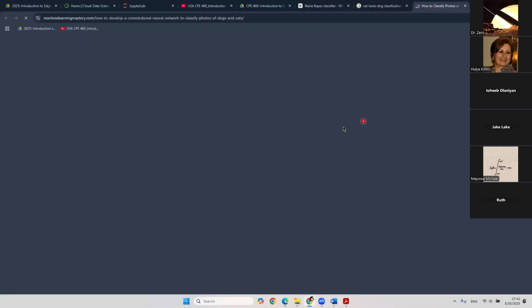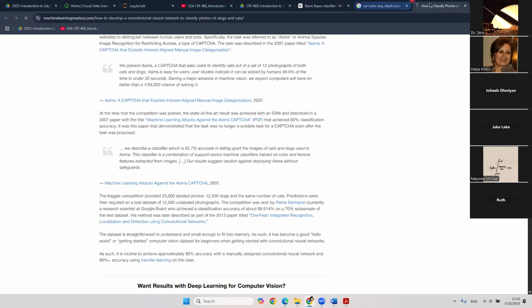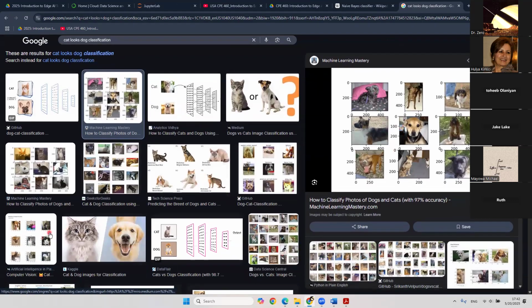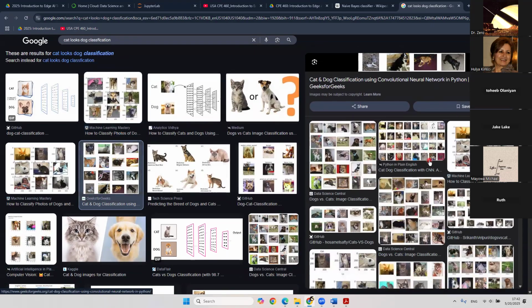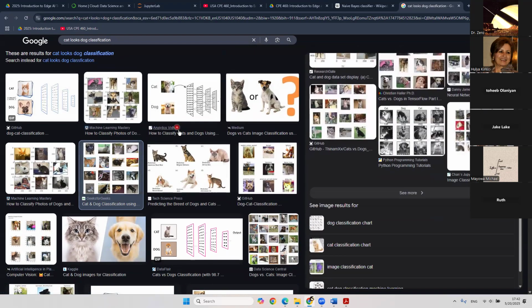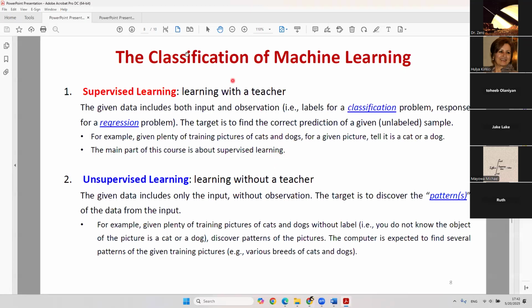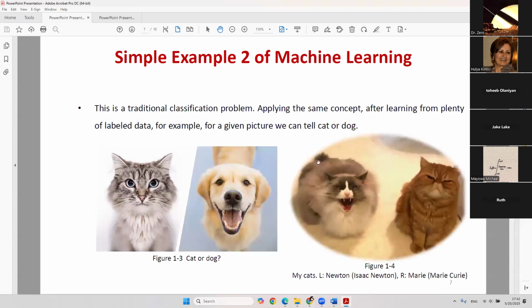Wait a minute. Like this one, it's already not that easy, because I remember I've seen some pictures online which are very difficult even for humans. No, they don't show it anymore. Before I've seen something, and this is a very traditional classification problem.